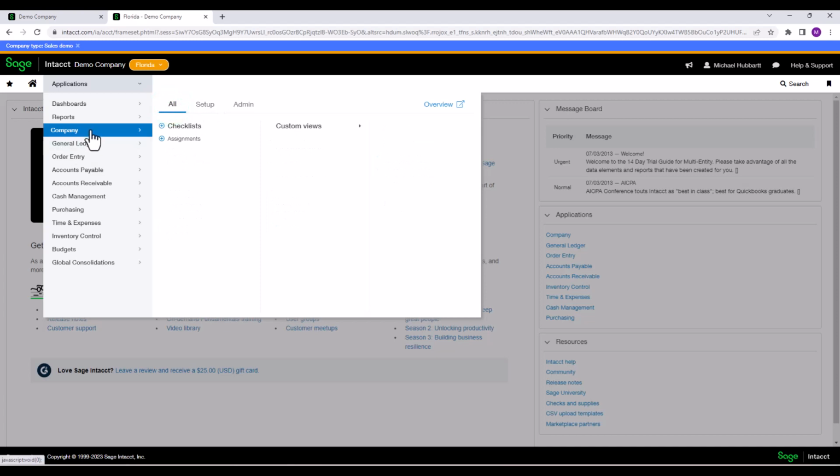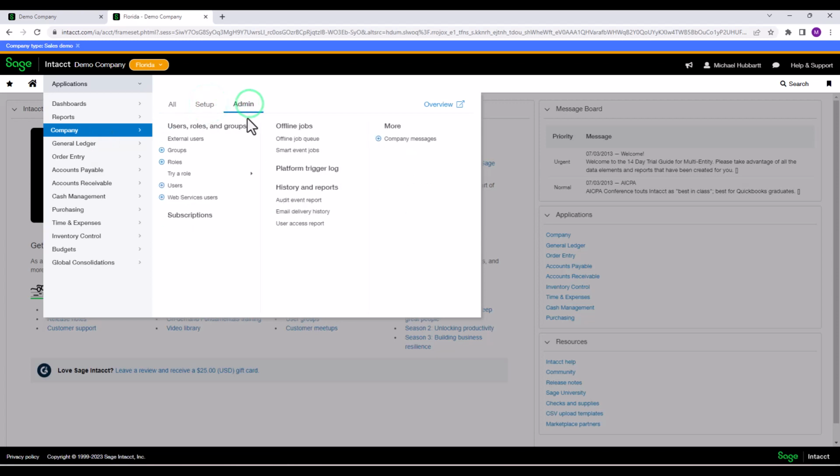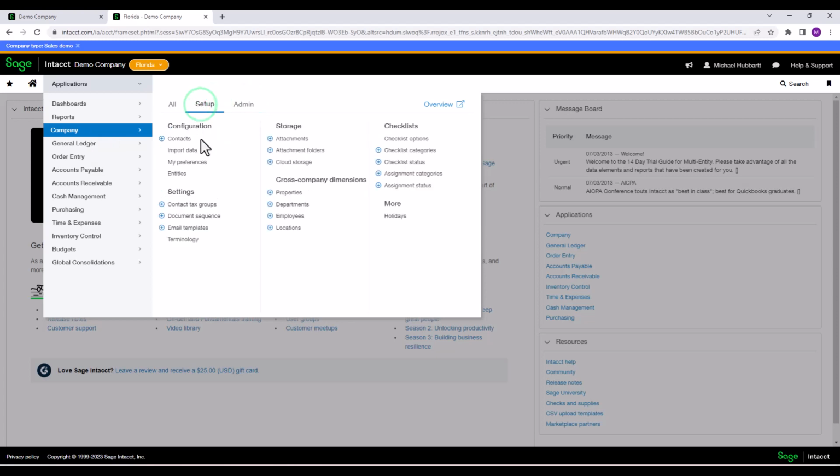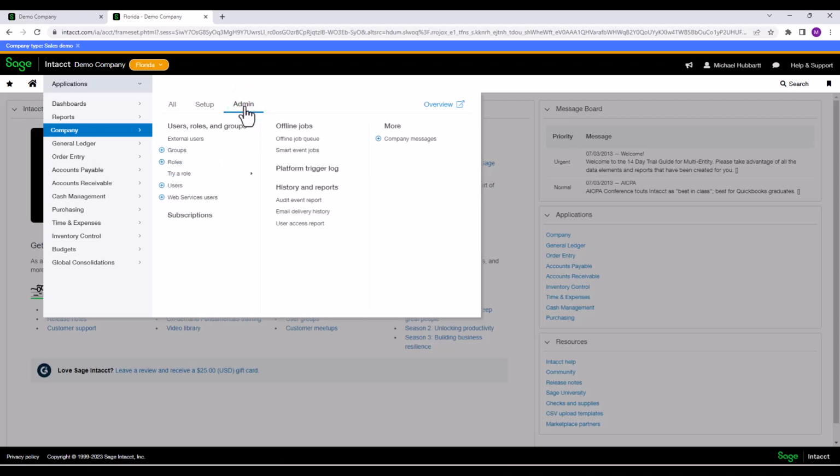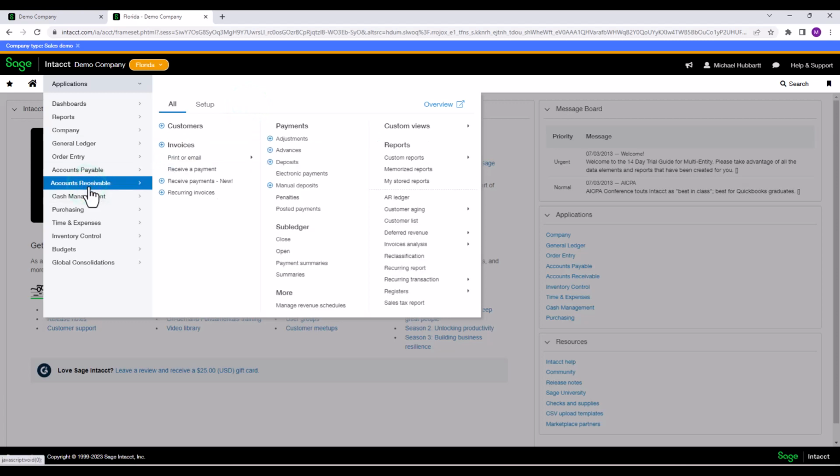As an example, for company, we have three tabs. We have all, setup, and admin. So if you're looking at one and not seeing what you're looking for, make sure you click on the other tabs to find the information that you're looking for. For example, accounts receivable has two. We have all and setup.